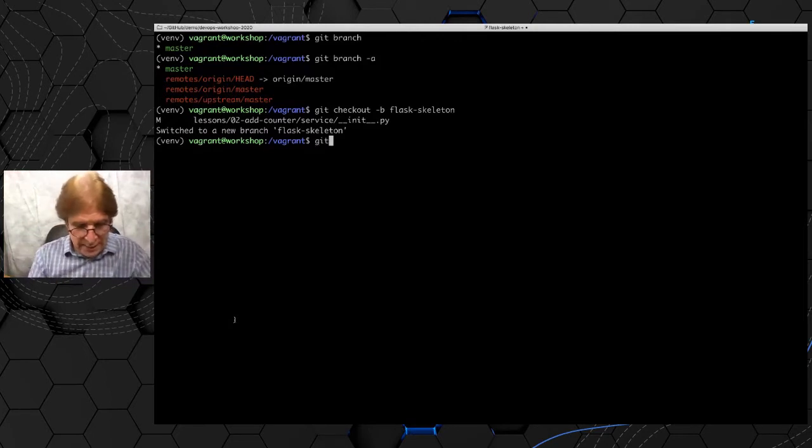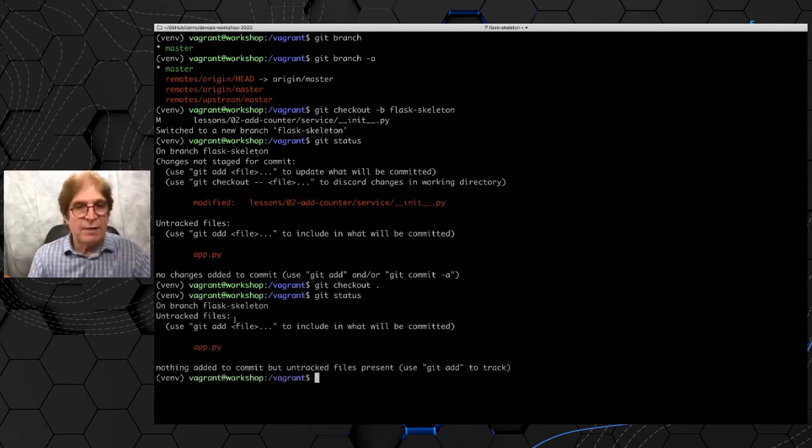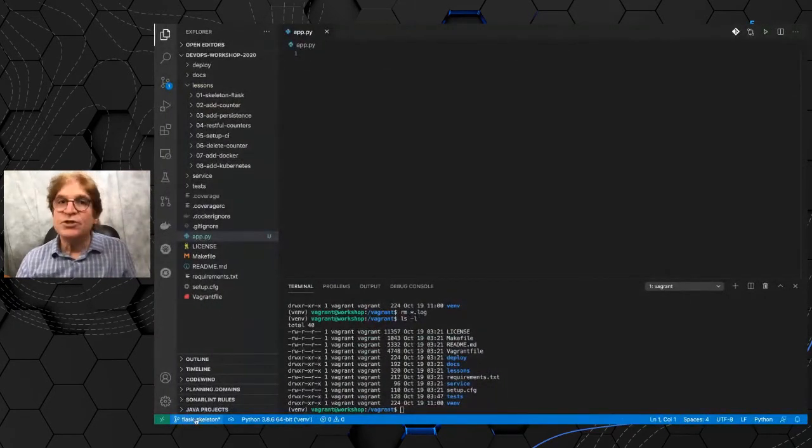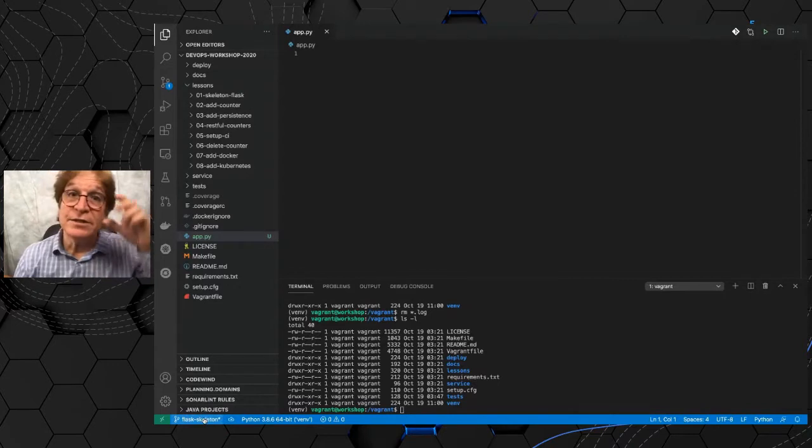Let me do a git checkout period. So git status. Status says I've modified a file. I'm going to do git checkout period, and then git status. And now that modified file is gone. I checked out the version, right? I threw away my modification. I checked out the version that was already in my local version control, but I still have my app.py sitting out there. Okay. So now I've got app.py and I'm on that branch. And if you notice, it's switched inside of Visual Studio down in the corner, probably down in your corner, flask skeleton. So I'm on this flask skeleton branch.